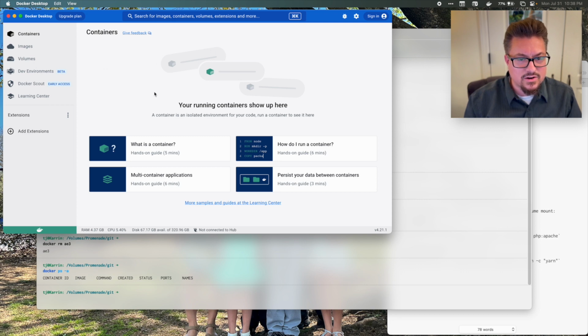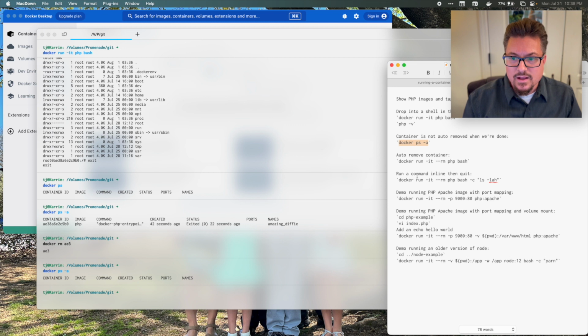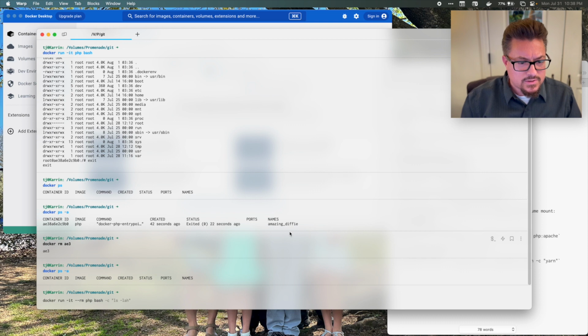We can see in the containers that it is no longer there. But what we want to do is auto-remove a container once we're done with it. So we can use this flag, --rm, and that will tell Docker to remove the container when it is finished. When it exits, go ahead and remove it. Don't leave the ghost of it lying around. So we'll run that command now.